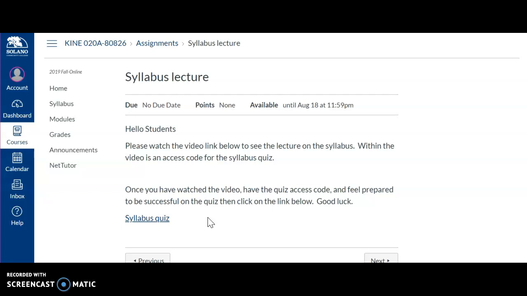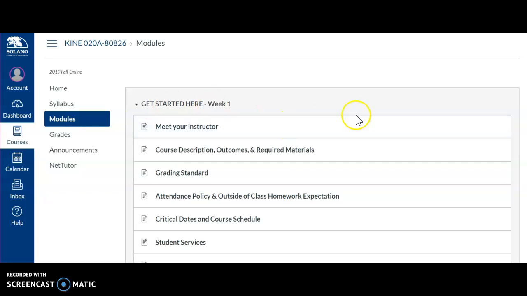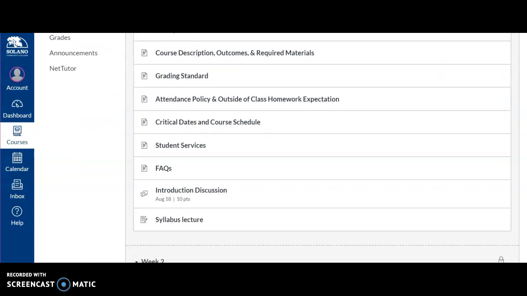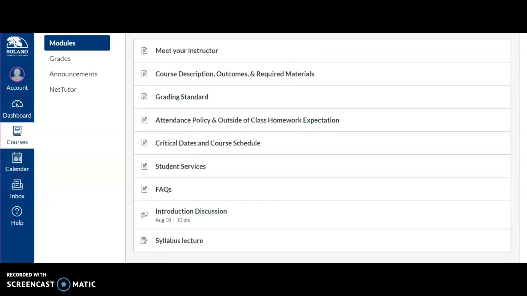Before you take that quiz, though, it's important that you go back and open up each and every one of these pages and read through it carefully if you haven't already done so, so you are familiar with the policies, the procedures, and the expectations in this course. And additionally, make sure you open up and read through all the announcements before you take that syllabus quiz.